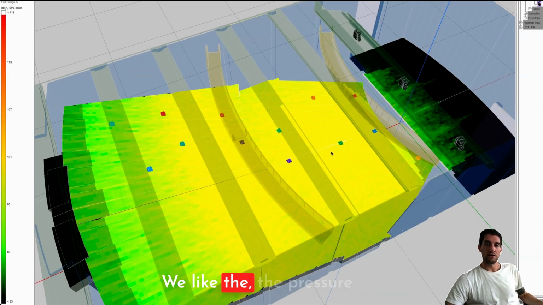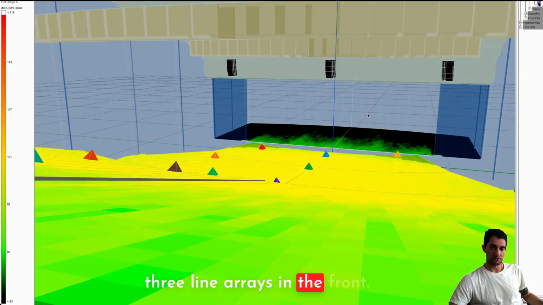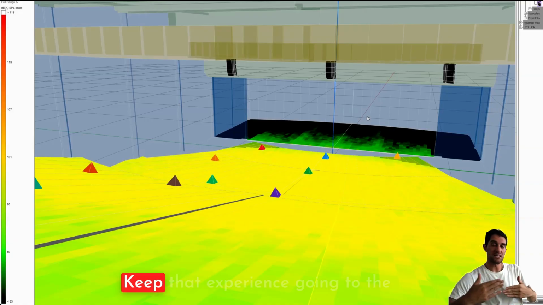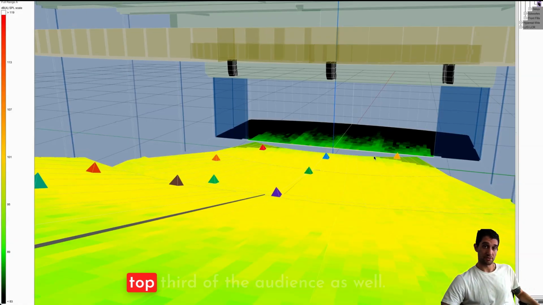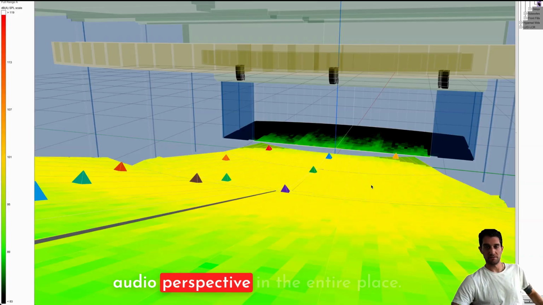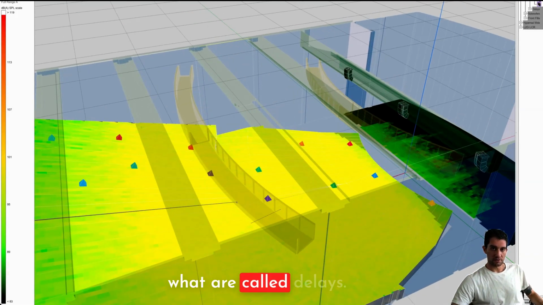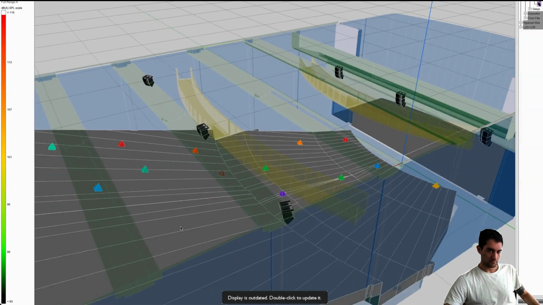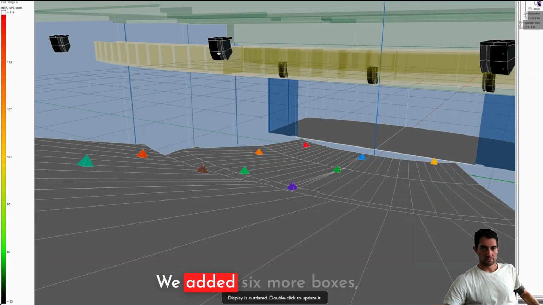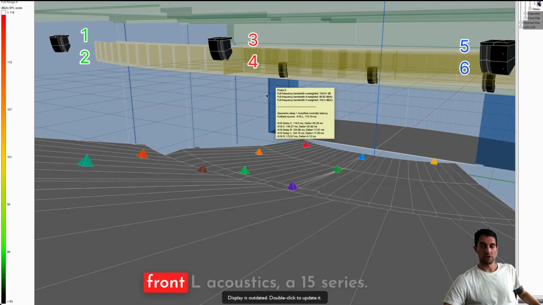We like the pressure level and the tonality of our three line arrays in the front. We want to keep that experience going to the top third of the audience as well. That way there's no bad seat from an audio perspective in the entire place. So to do this, we add what are called delays. We added 6 more boxes, the same ones that are at the front, L-Acoustics A-series.